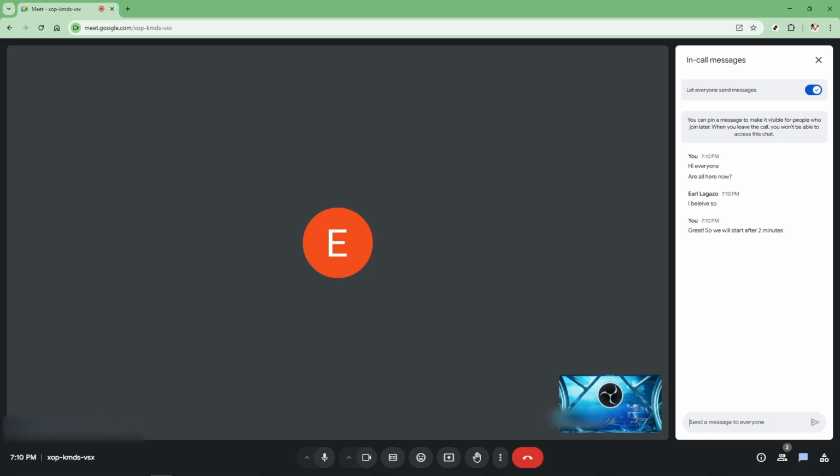And there you have it. Using the chat function in Google Meet is as simple as that. In just a few easy steps, you can enhance your meeting experience, ensuring that communication remains open and effective throughout.